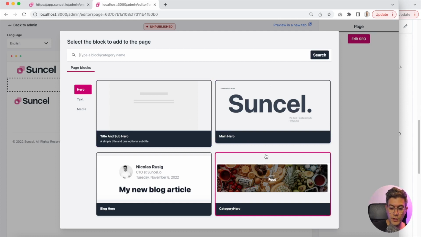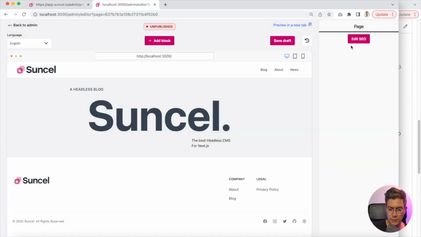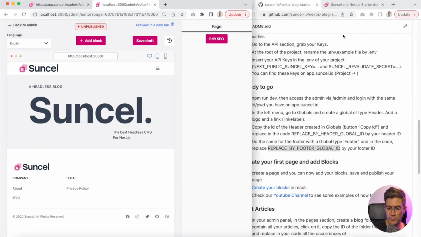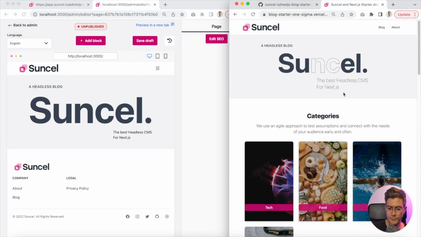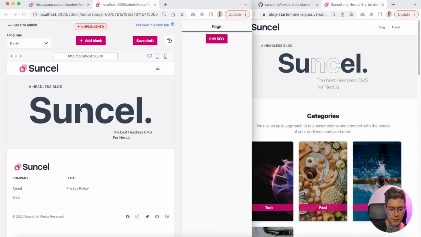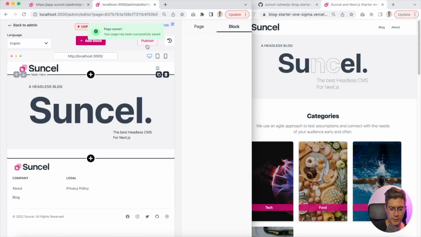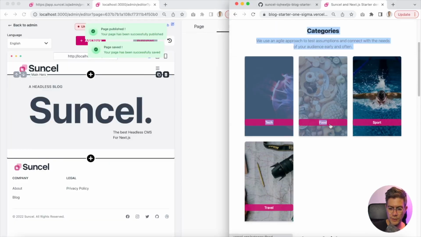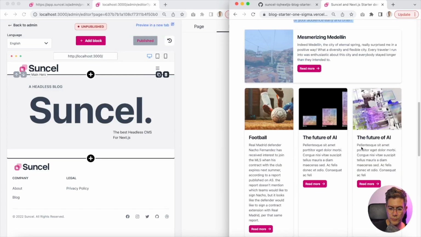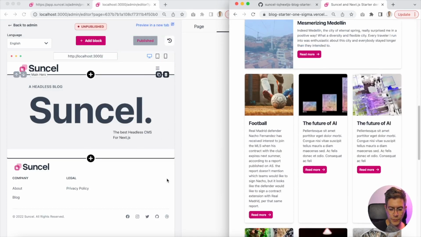blocks here. So we have predefined blocks, and you can use these blocks to create your home page. Okay, so let's see how the other home page is done. You have a hero section here. Save it. Then you have your categories, and then you have your latest articles.